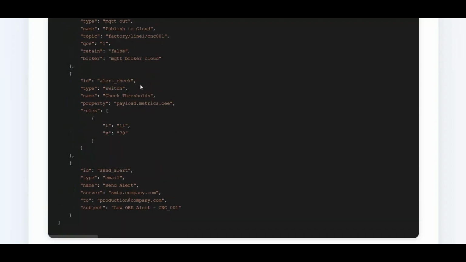Now, look at the alert check. This is a simple threshold, OEE less than 70. The 70 is not a random number. Below that, you are burning money. This switch node is effectively encoding a management rule into software. When the condition hits, the flow branches. Okay, and that branch ends with an email alert. Old school, maybe. Effective, absolutely. Maintenance teams still live in email, and the fastest way to get attention is to land directly in their inbox with a subject that states exactly which machine is underperforming.